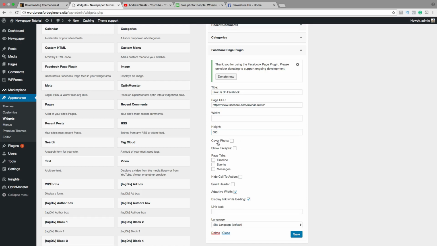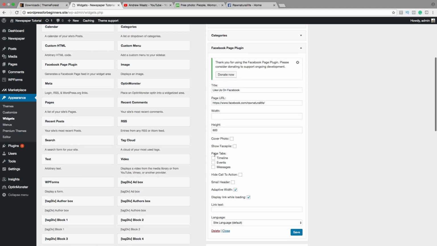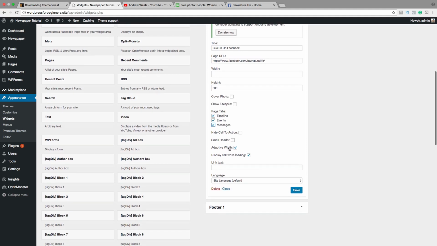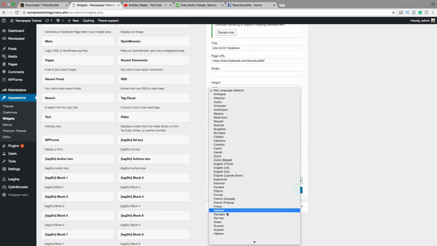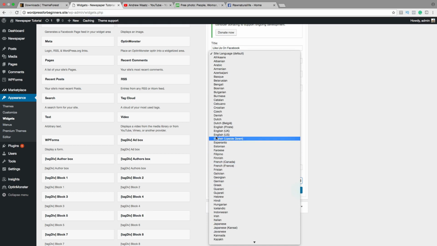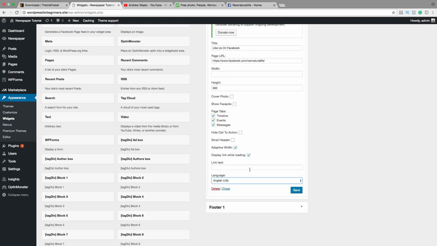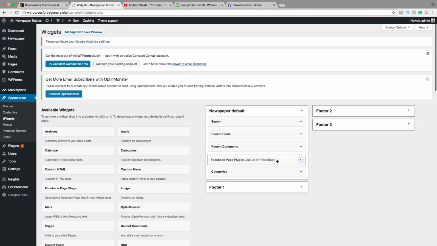If you want to have a cover photo, show face pile, page tabs, timeline, events, messages, a small header, call to action, hide call to action, small header, adaptive video, yes, display link while loading, yes or no. Site language, I'm gonna choose English, click on save, close, and I'm gonna move this.